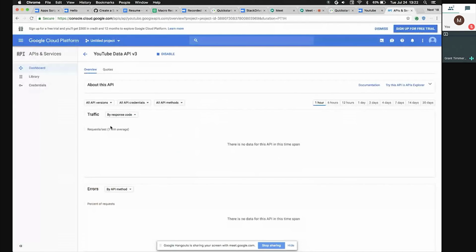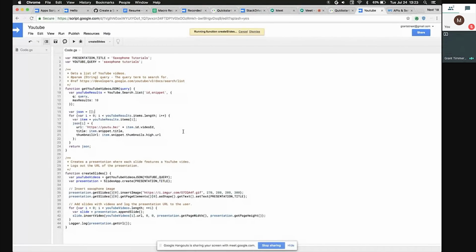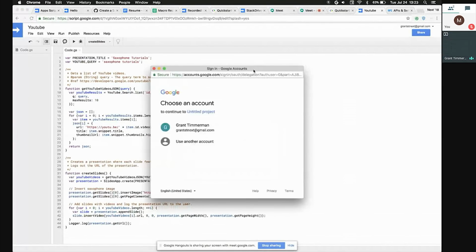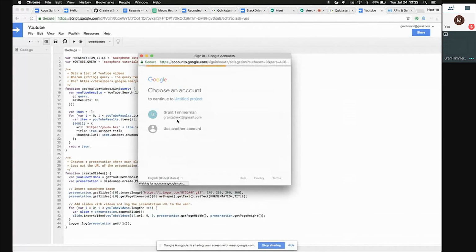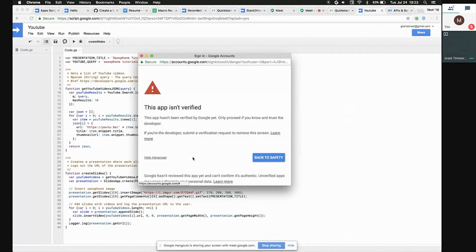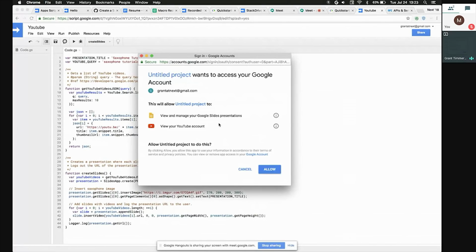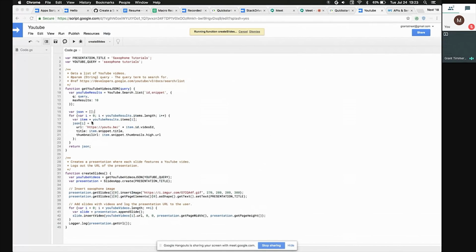So in AppScript, we can just press the Run button, and this will be running on Google servers. It'll say, hey, wait, who are you? We need to go and allow you to view and manage your Google Slide presentations, and even view your YouTube account. And so this will run in the background, and while we wait, I can explain a little bit of the code.